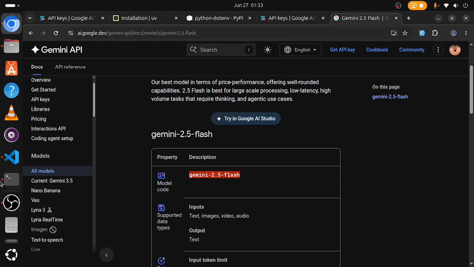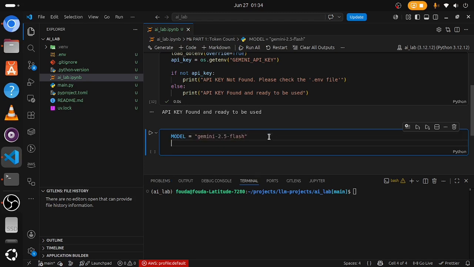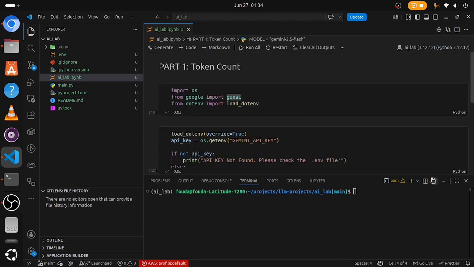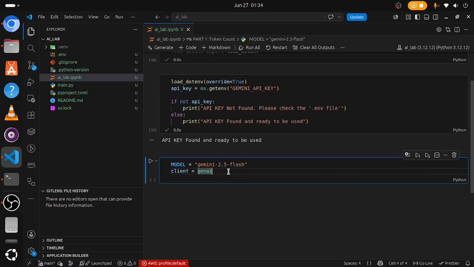Let's just copy it. So let's come here. We are going to declare first a constant, and you do that by putting it all in caps. We are going to put the Gemini model there. Then now we are going to initialize the client. So we will use our Genai that we imported up there.